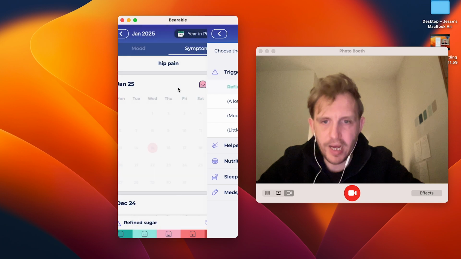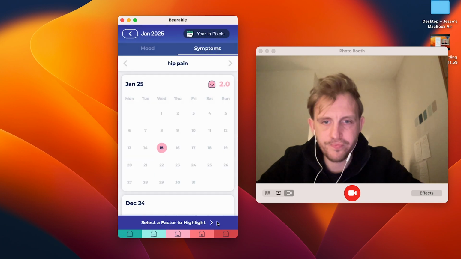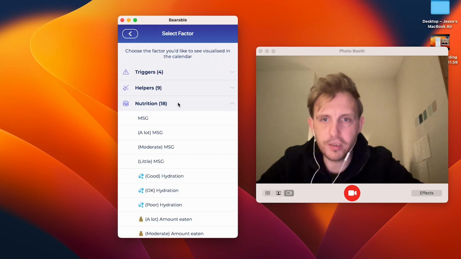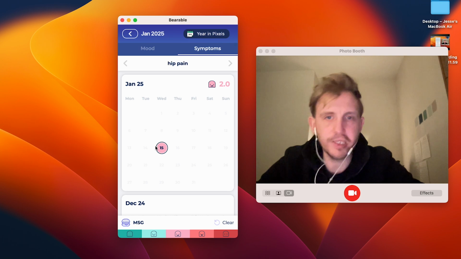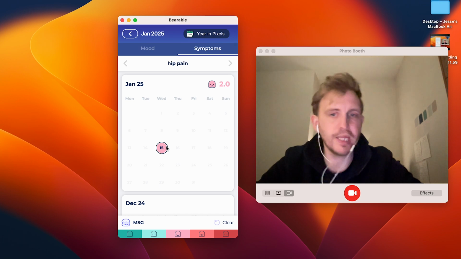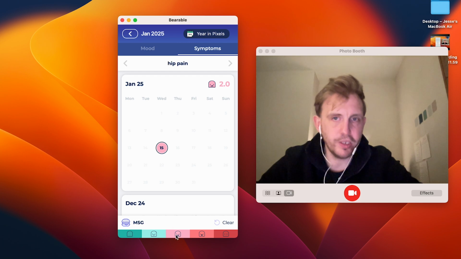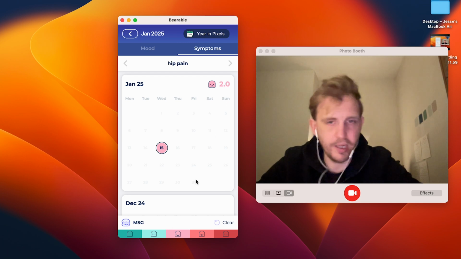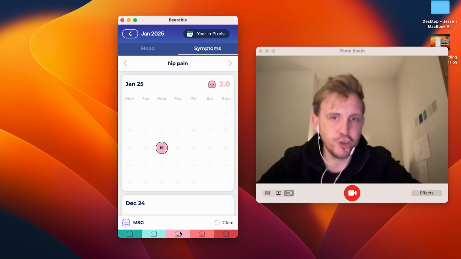Factors appear as like a black circle. I'm just trying to think what we selected. MSG, yeah, so you can see there's a black circle around it. That means that a factor happened. So we had MSG today on a day where my symptoms were on average 2, but were moderate.